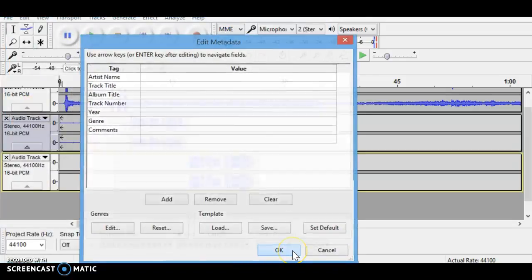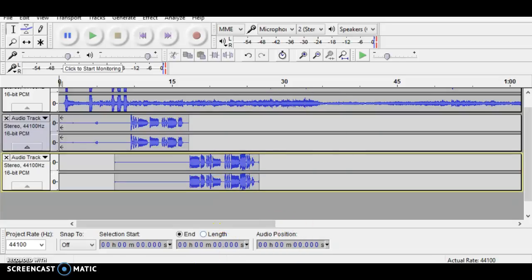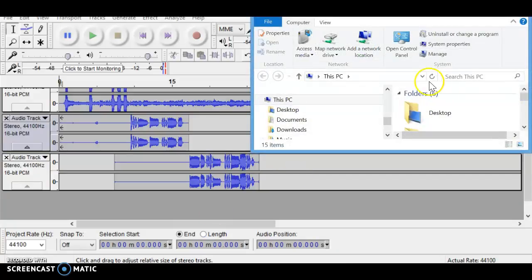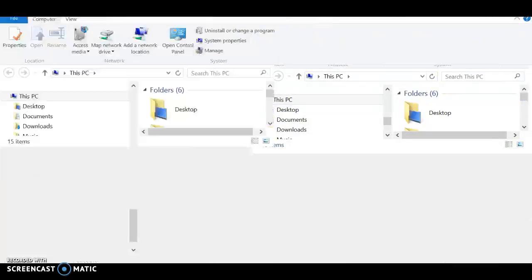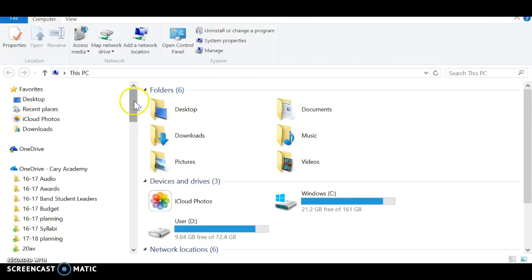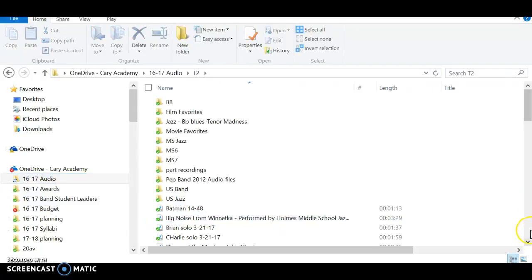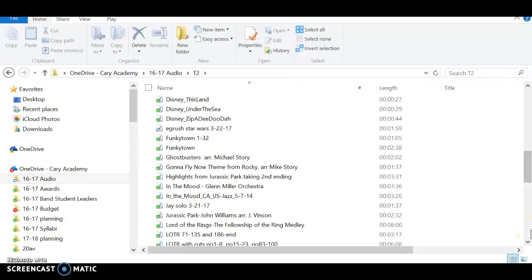Now the important part. So many of you go and export it and then just give it to me right there without listening to it to make sure that it's right. You would probably proofread a paper that you were turning into your teacher, so go find it and make sure that it is right. Let's see. I put it in my audio folder, T2, and I saved it as eGrush something, I think. There it is.